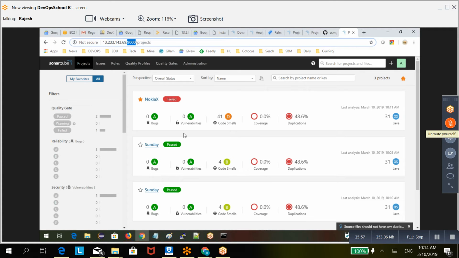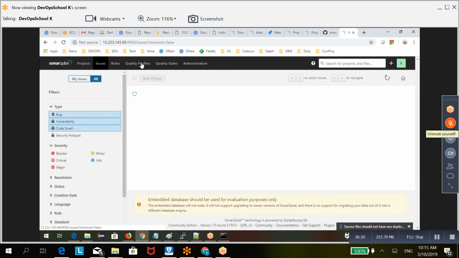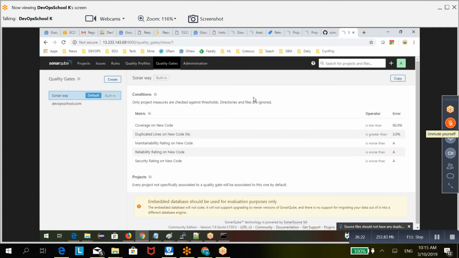Okay, guys. So this is the way you set up the SonarQube. This is the way you analyze the SonarQube issues, rules, quality gates, and quality profile. Now let me talk about some of the admin options here. In the administration section, go to the security options. Here you can add more users. Right now you have only one user. Create user. You can create more users.